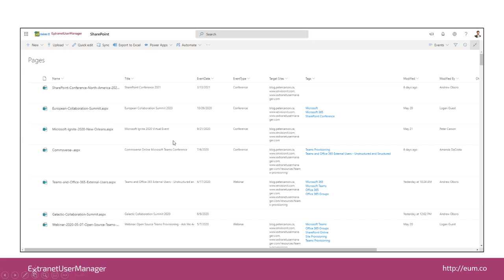So we can see here we've got our content in SharePoint Online. We've got all the power of lists to be able to define views and see all the metadata and manage our content through there.